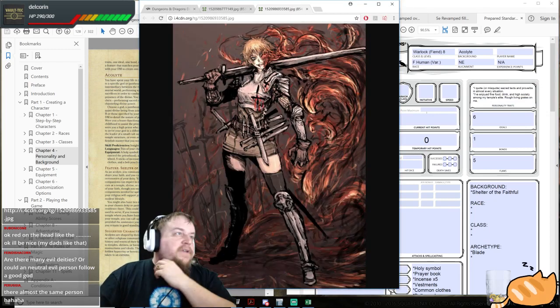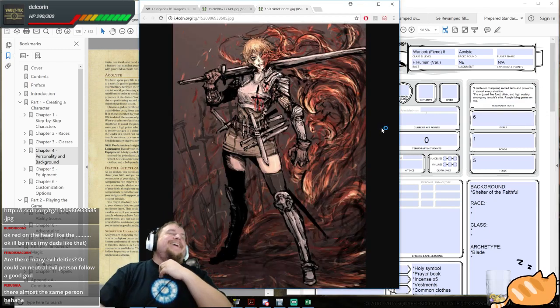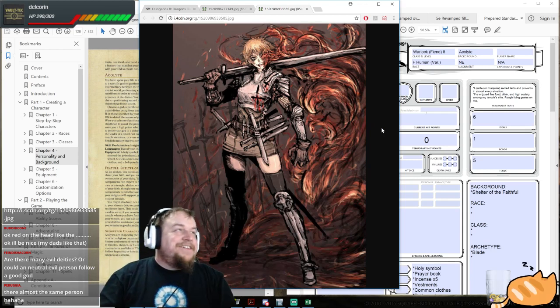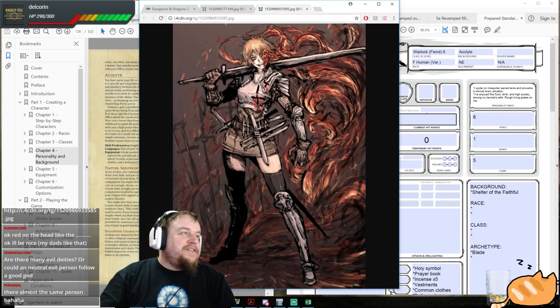King says this would work nicely too. Hey, it could, right? She's fiendish. Her patron's the Fiend, and she is a blade lock.